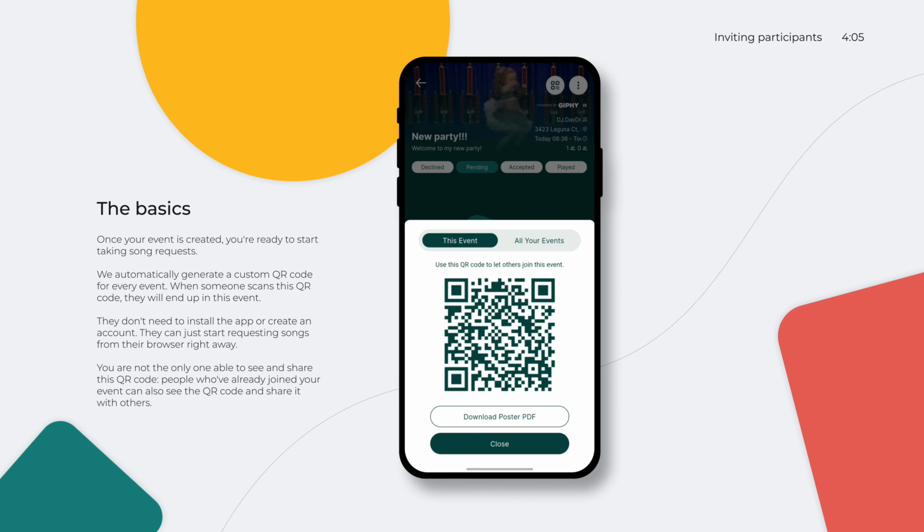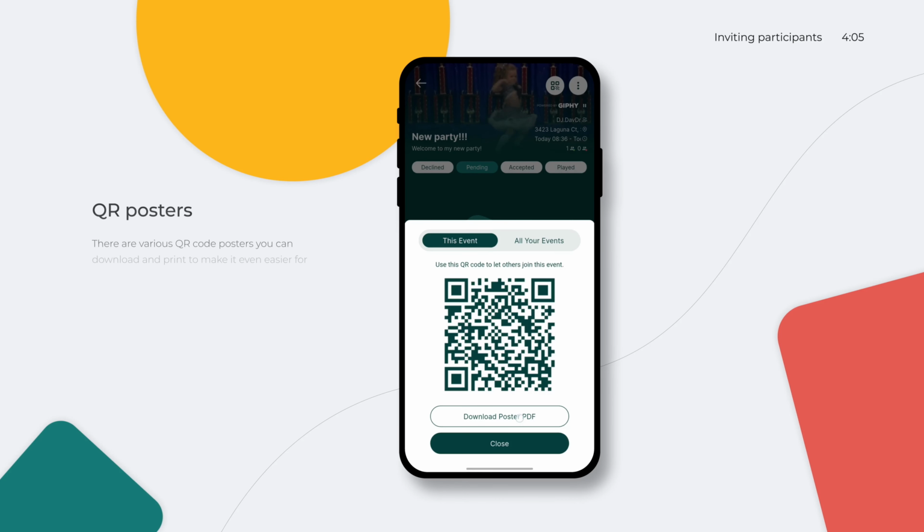You are not the only one able to see and share this QR code. People who've already joined your event can also see the QR code and share it with others.